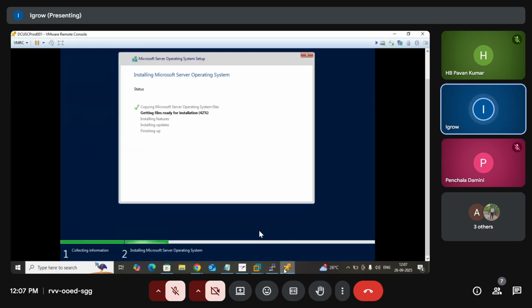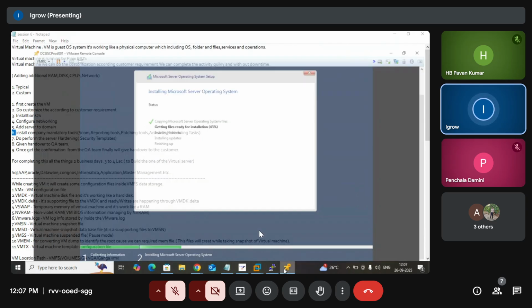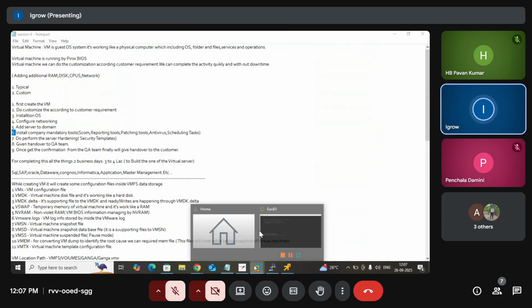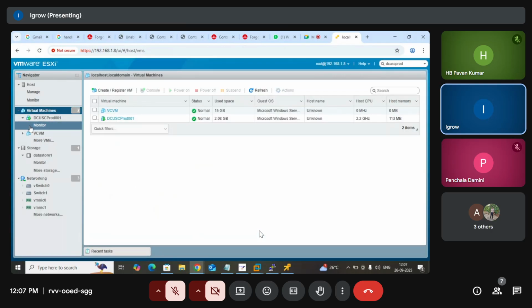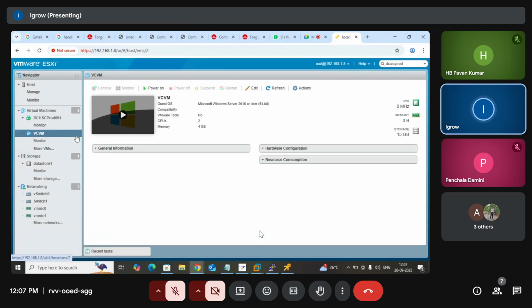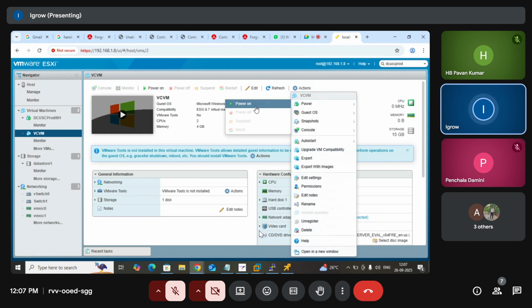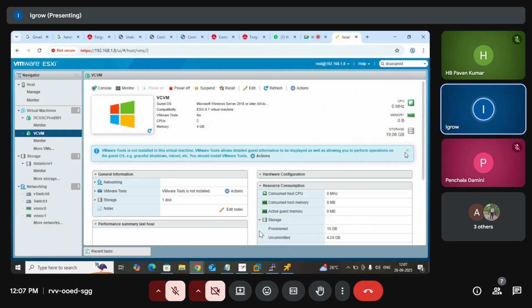Let me complete the operating system installation, then later we can do that. Otherwise I will do one more thing. I have installed the operating system on a VM. Let me power it on. Let me cancel. Here it is. You can power on here or here, or by using the power on options, we can power it on. Based upon your convenience, you can choose the option and do it.